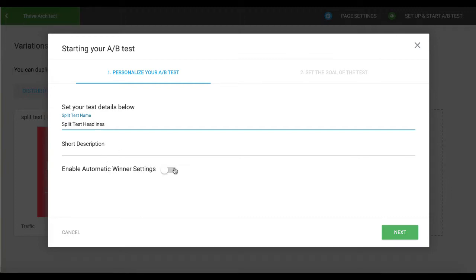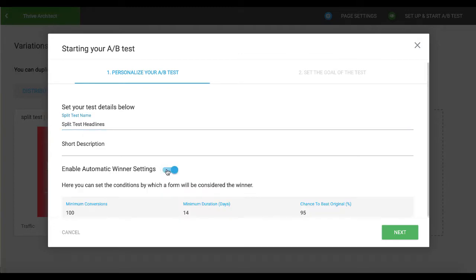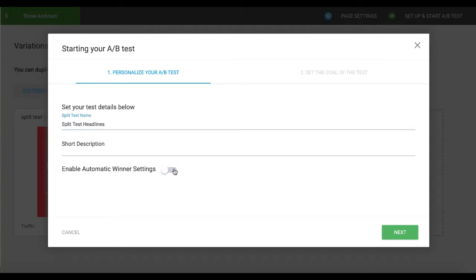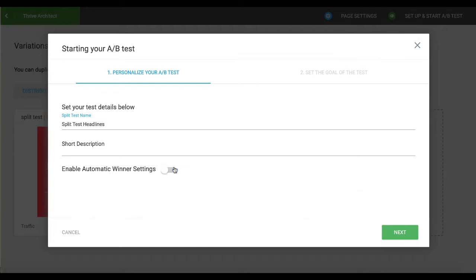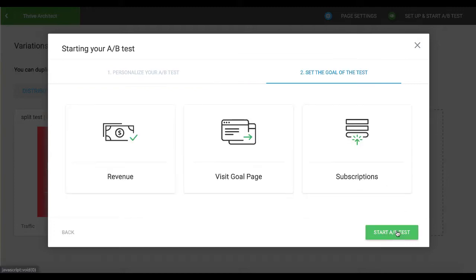And right here, you can create an enable an automatic winner, or you can just leave it running. We'll go ahead and we'll just leave it running in this case. Of course, if you were to enable an automatic winner, you have to set these conversions and all that information. But we'll go ahead and we'll move on to the next goal.